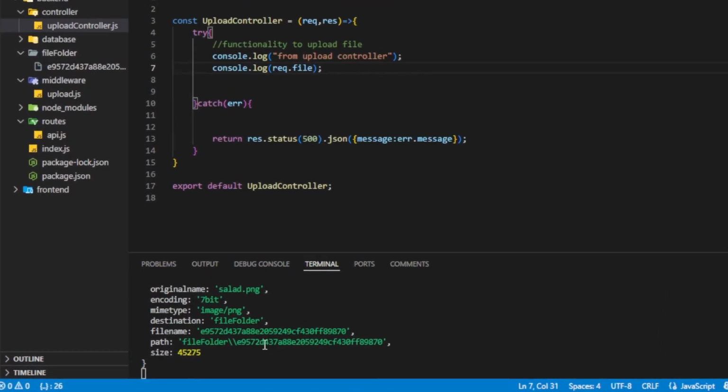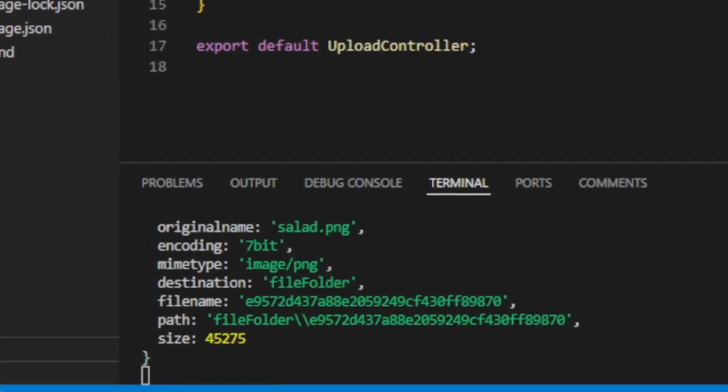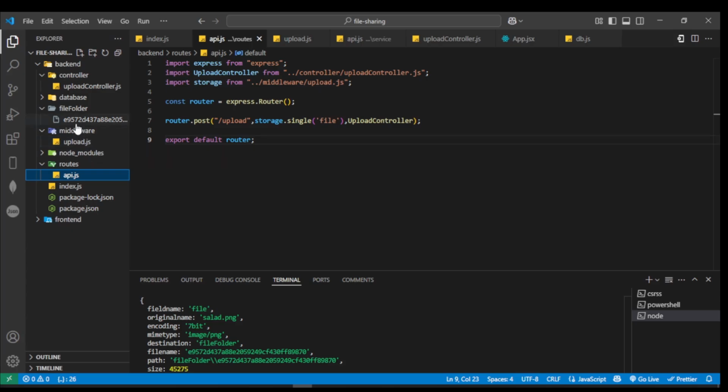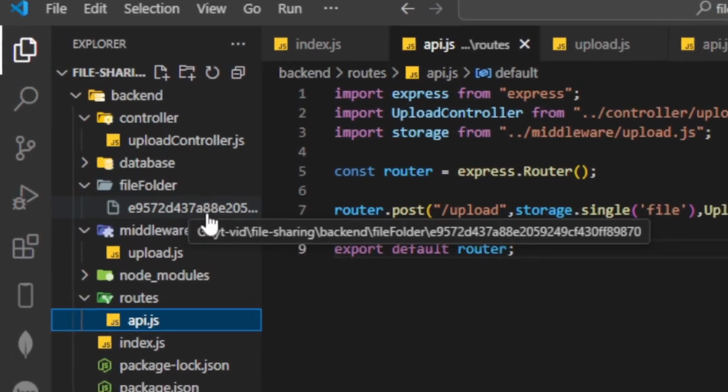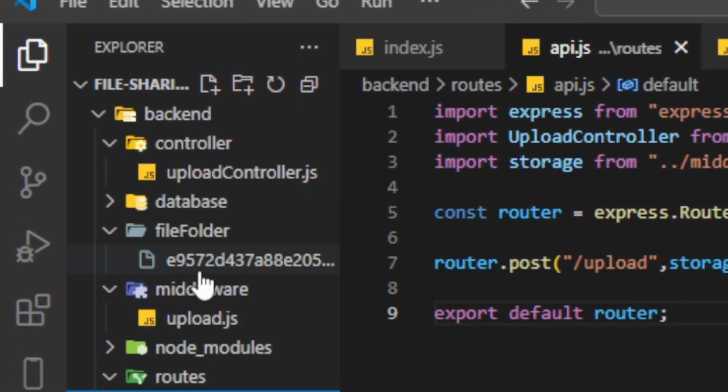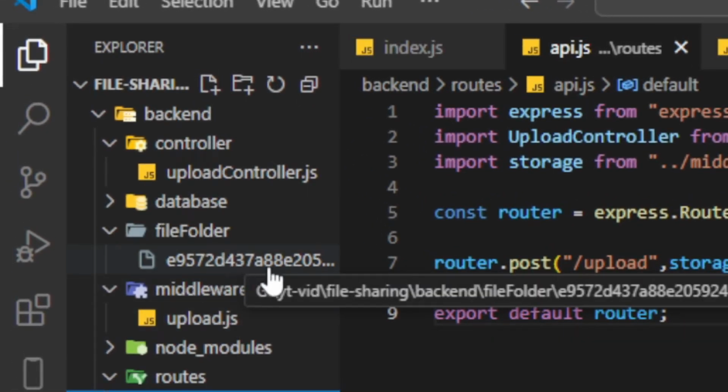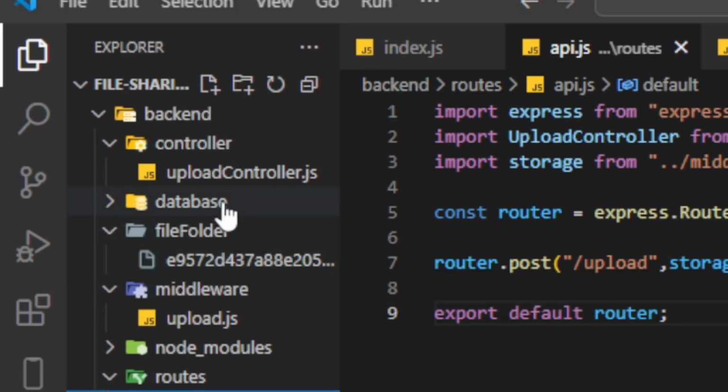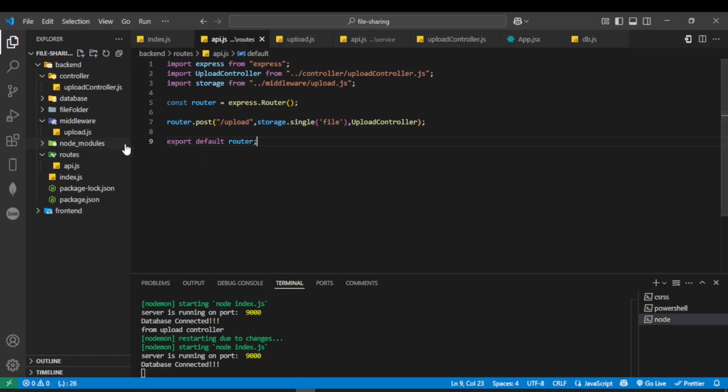And look at the terminal. The file details are printed here. By default, a folder named file folder is created, and the uploaded file is saved inside it. This means our middleware is working perfectly.